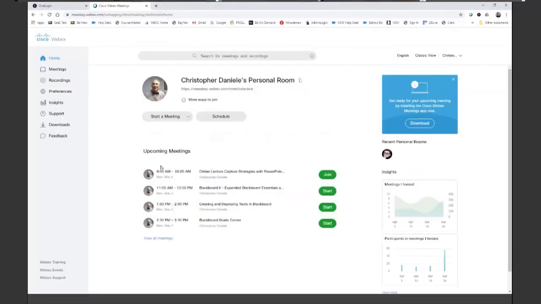So the premise is you would start your meeting, and you would go ahead and do whatever it is you'd want to do in terms of capturing something. You would show a PowerPoint. You would lecture. Remember that if you're going to show a video or multimedia, to do that step that I showed you earlier, and then end your meeting when you're done.